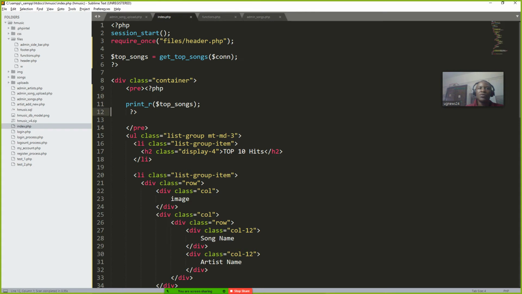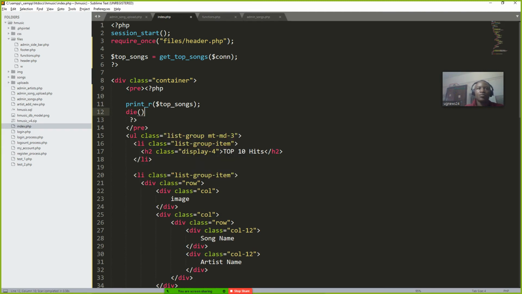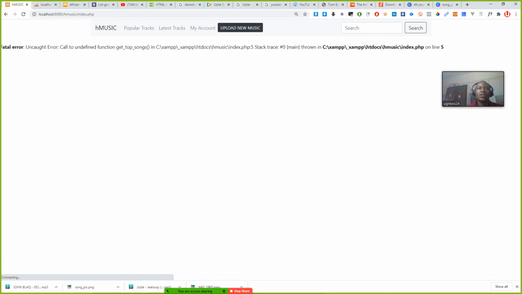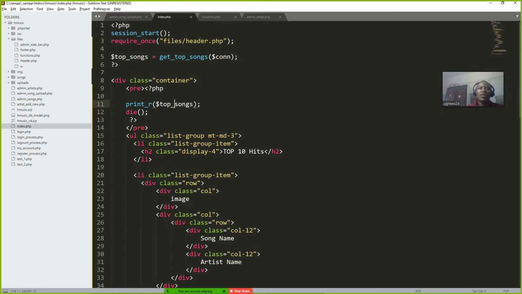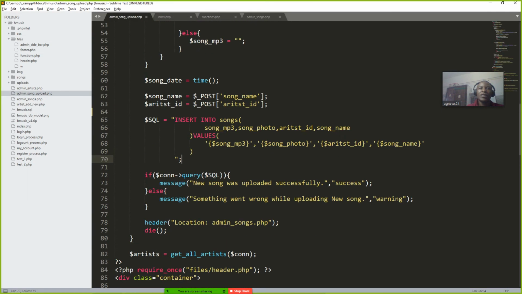Okay, so I've selected from 3 different tables at the same time. Let me make sure I die from here. Let us come and see. If I come and refresh here, call to undefined function get top 10 songs. Did you include the functions? No, I have not included the external functions. So I need to first include the what?